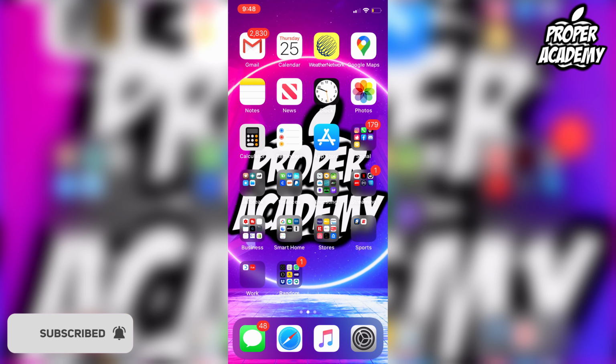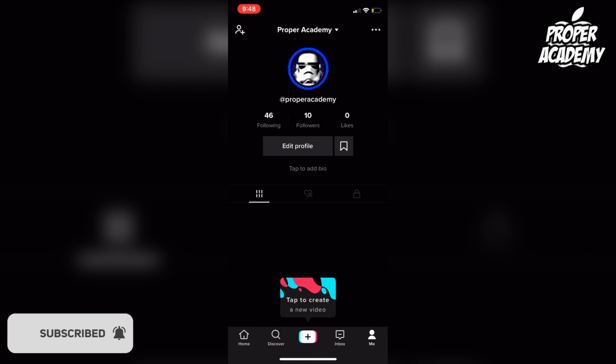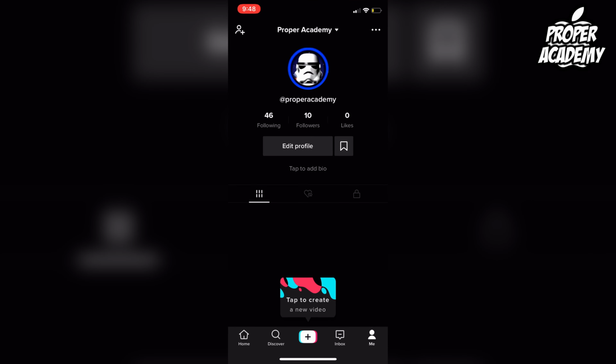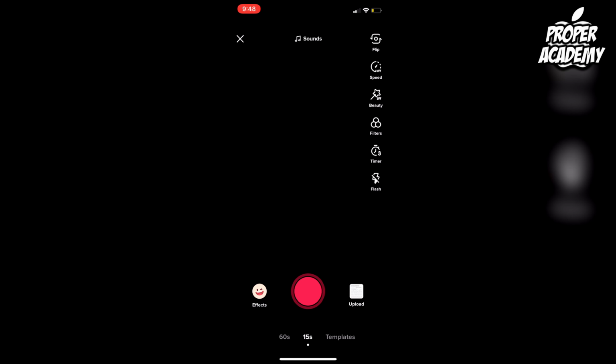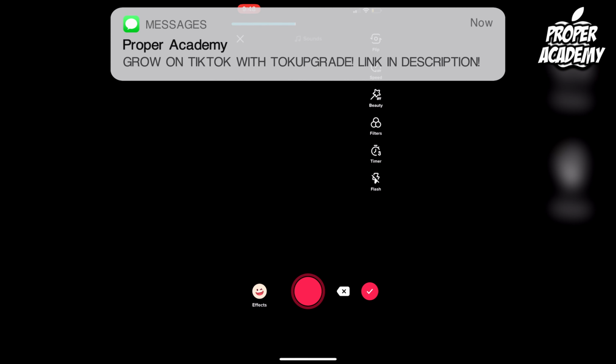So all you're going to have to do is just head over to the TikTok application, open that up, and then you're going to want to go to create a new video at the bottom. So just click on the plus symbol. It's going to want to record a quick video, so I'll just record a quick one right here. And once you've recorded a quick video, you just want to click on the plus or the check button at the bottom right, just to save the video that you've made.